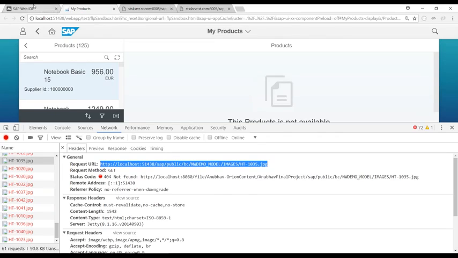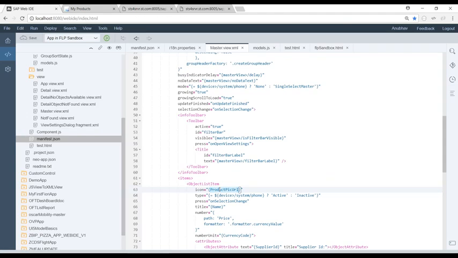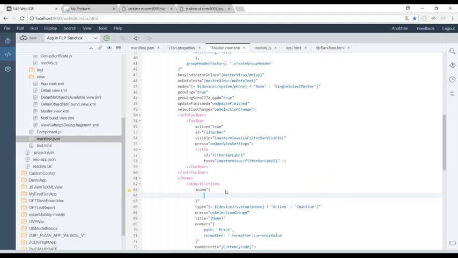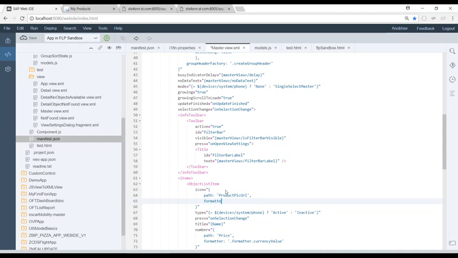So let's go ahead and add a formatter. This product pic URL is still important because it has the product ID inside, but yet this will not help because the path is incorrectly built. We have to pass the right path. So first thing is path, again product pic URL, and then just add a formatter, and I say dot formatter dot prepare URL.